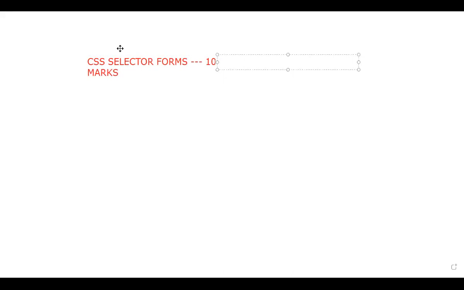The question is, they will ask you some selector forms. So CSS selector forms, right? This question may appear for 10 marks. Okay, these are from CSS. You are expected to have fixed questions, guys. So this question will be asked to you surely for nearly 10 marks. Now I will tell you what these selector forms are.